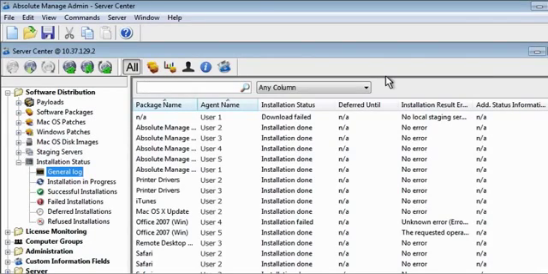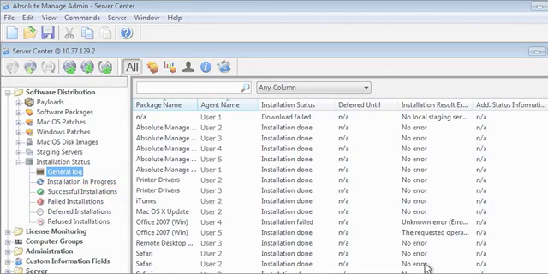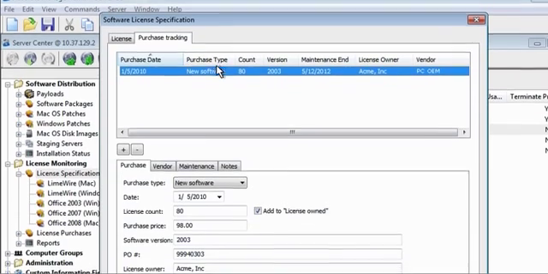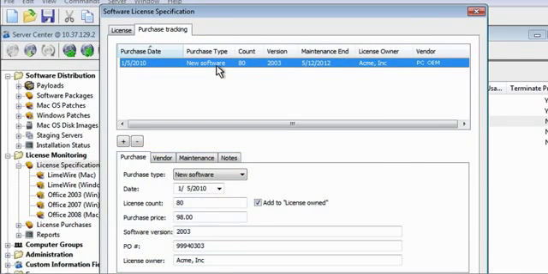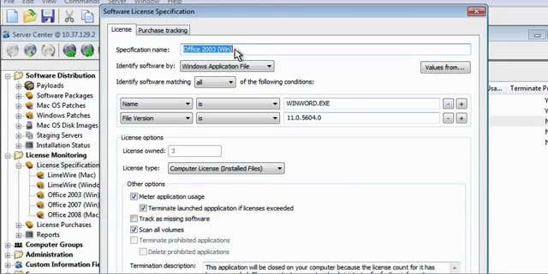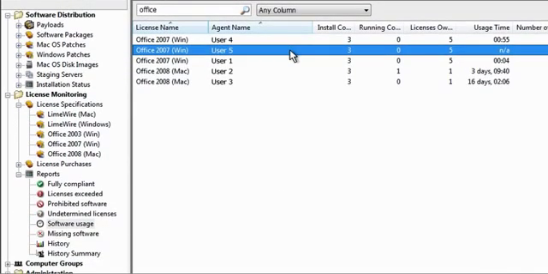You can also create installation conditions, such as install only if a certain file version exists or does not exist. And with a general installation log report, you can monitor the deployment status, including failed, pending, and successful installations. Tracking software licenses with Absolute Manage is just as easy. Simply create a license specification by entering the purchasing and licensing information.